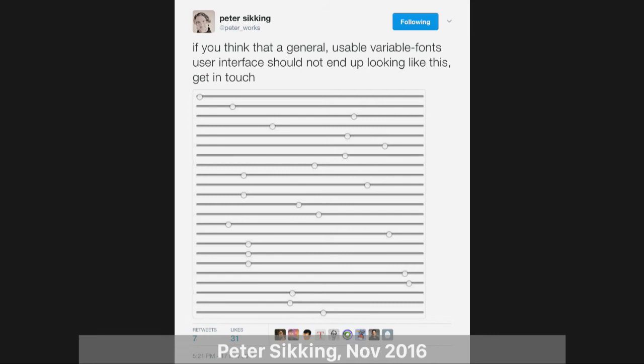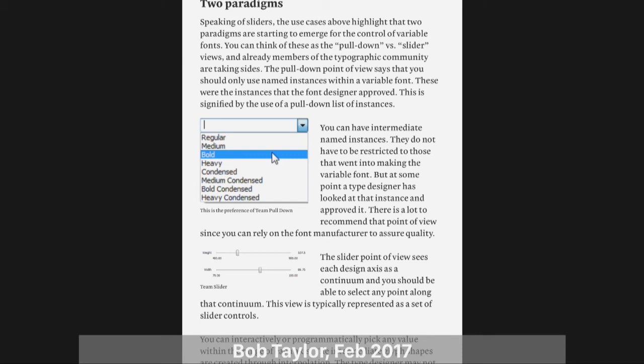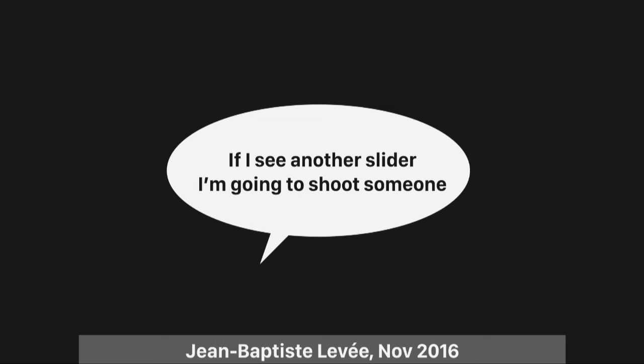Bob Taylor, just in February, was talking about the two paradigms of either sliders or picking from a dropdown. This is what Jean-Baptiste was reputed to have said during my presentation in Nancy, where I presented Axis-Praxis version 1 at the Automatic Type Design Conference. So he went a bit further than he went in his talk. But there will be sliders. Of that, there's no doubt.